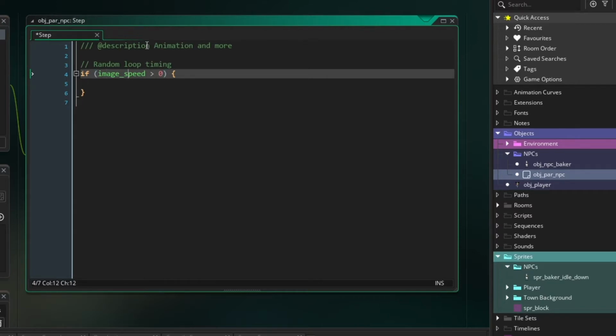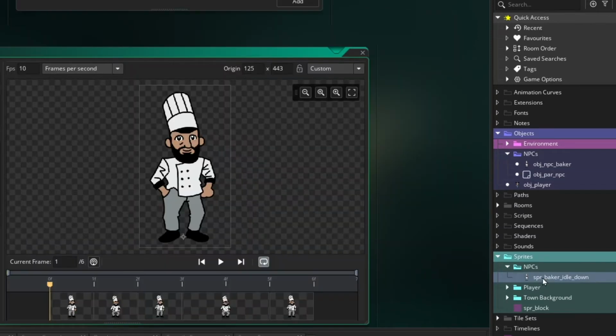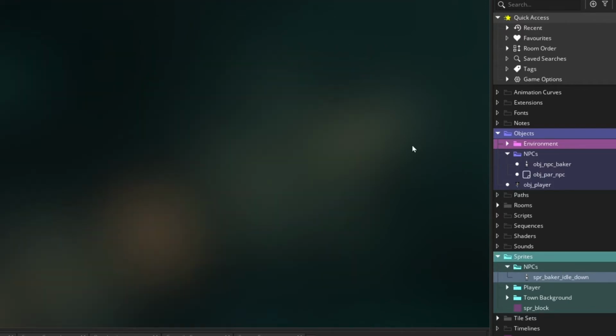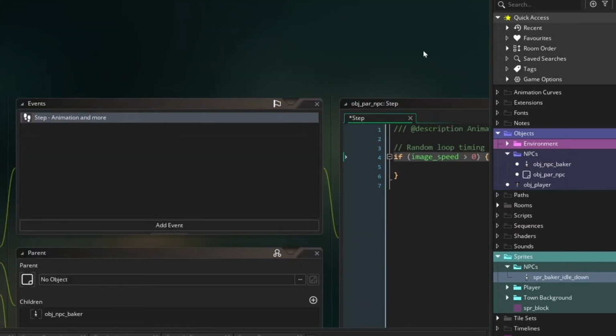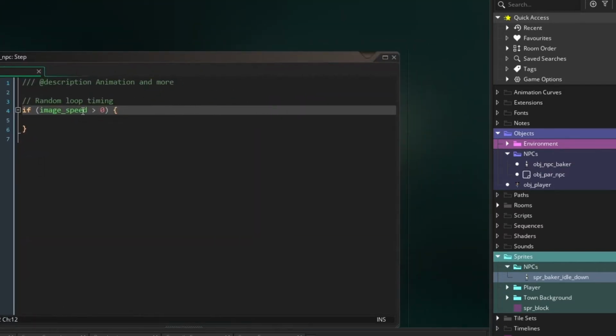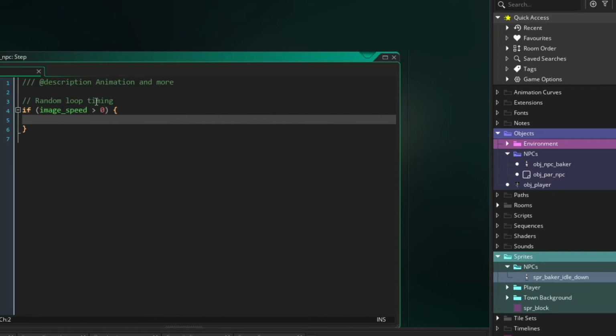Now the image speed is a built-in variable that multiplies the FPS setting of a sprite. So if you recall, the idle sprite of our baker here has this setting called FPS. This is actually a multiplier. Over here, we're checking to see if the image speed of a sprite is actually greater than 0, which means if something is animating. And inside this, we're going to add another if statement.